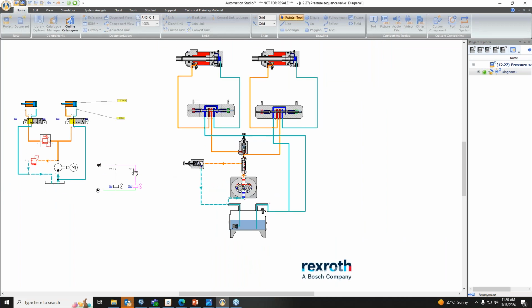Maybe I'll start it once again. Here in both the circuits you can observe first the cylinder is extending, and then the other one. So this is what the pressure sequence valve is for.